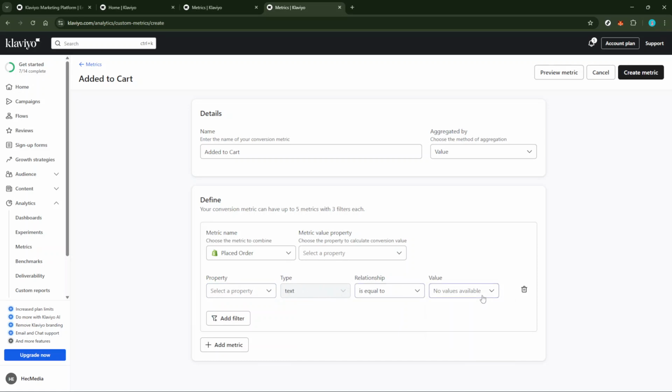Finally, after configuring your settings and filters, if any, it's time to complete the process by clicking Create Metric. A quick click and your new metric is ready to start gathering invaluable information. And there you have it, a complete setup of the added to cart metric in Klaviyo. This metric will now begin capturing insights that will help you tailor your marketing efforts and bolster your sales strategy.